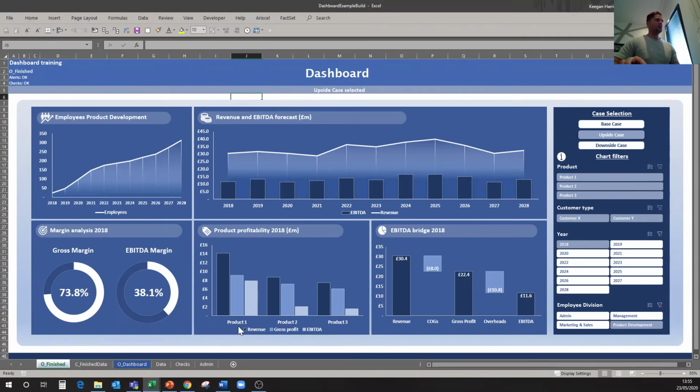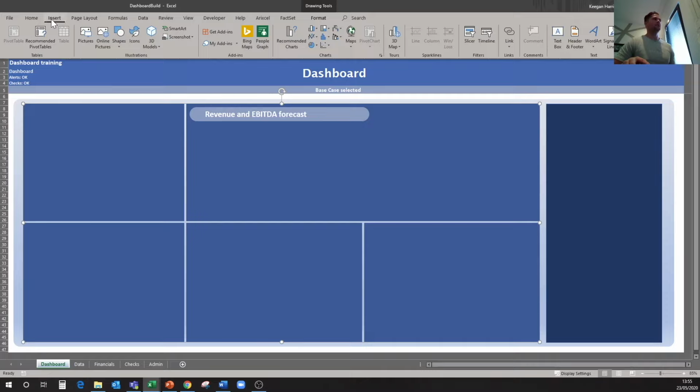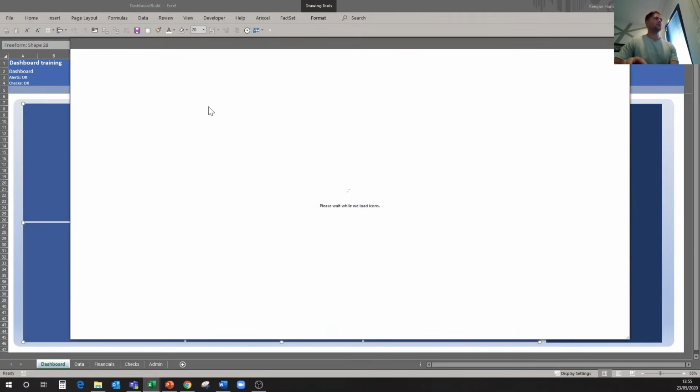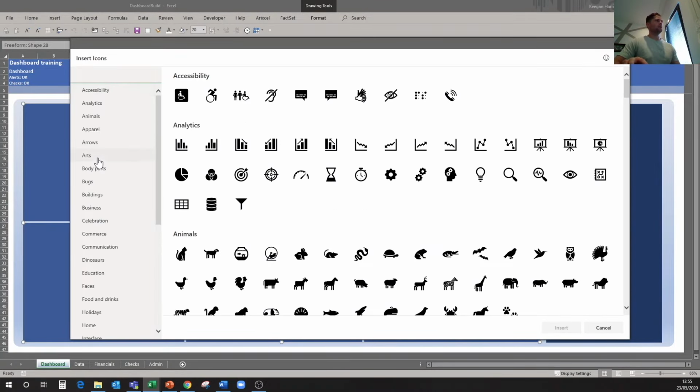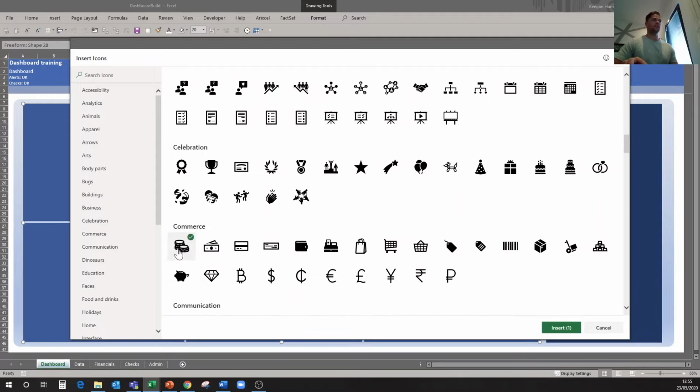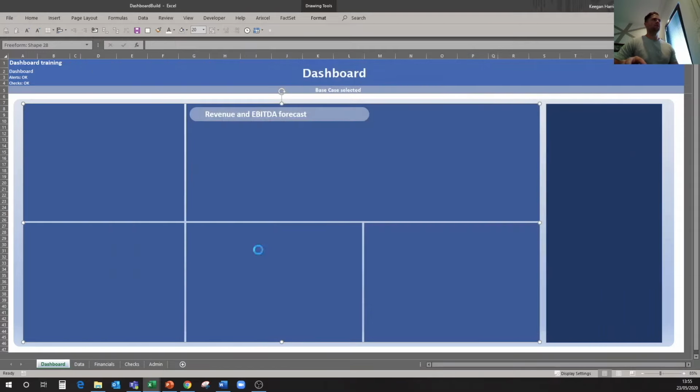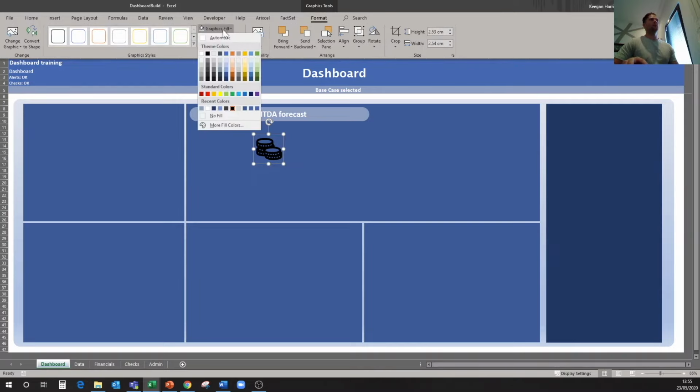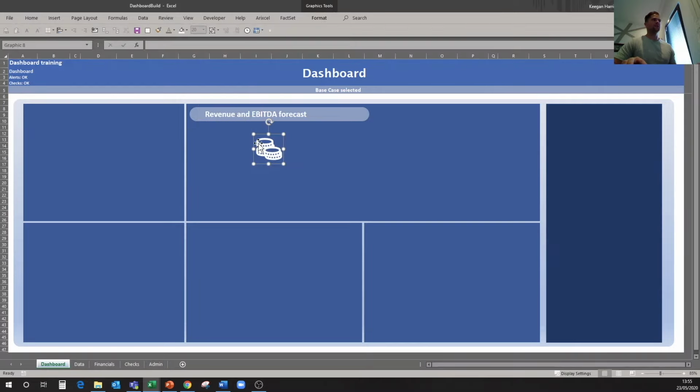So how do you get these little icons here? Office 365 now has new functionality that allows you to insert some of these icons. So if you go to the insert ribbon, there's this new feature here called icons. If we click that, and maybe I want to go to the business section or commerce, for example, so here's the one that I used earlier. Select that and hit insert, and it will insert this graphic into your dashboard. I'm going to make mine white so it's consistent, and then we might minimize it, and I'll put it up here like this.